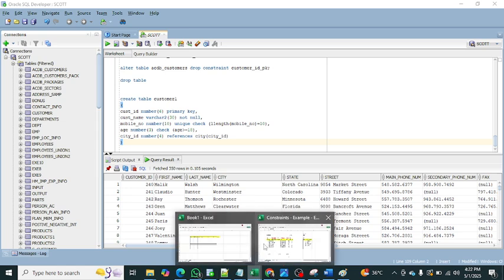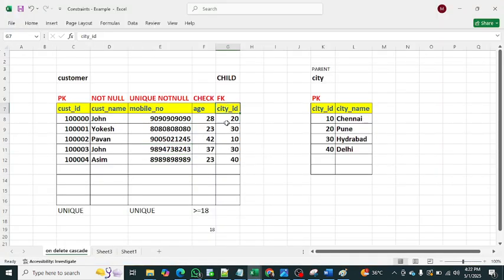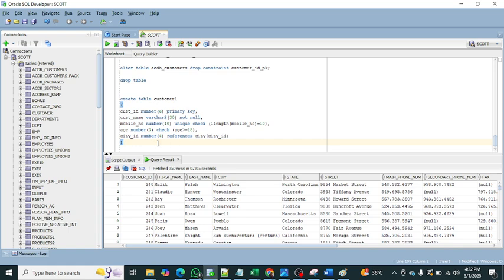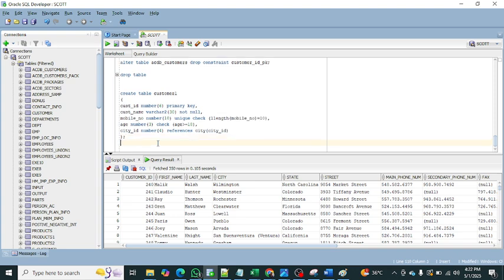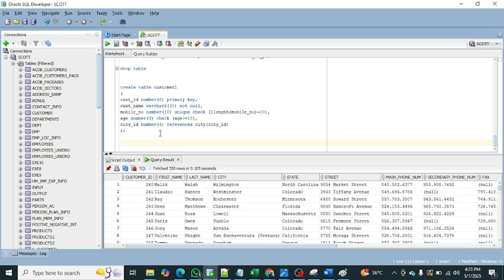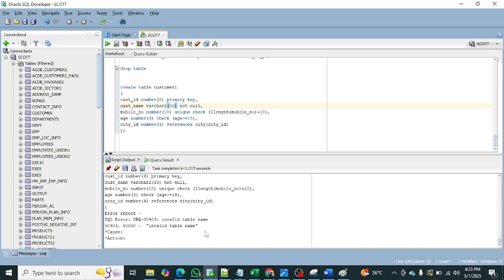See, what I'm telling is this references this particular table, right? So it references the city table, through the city id. So do we have any city table here? No, we do not have any city table here, which I'm going to create. Once I execute, we are getting the error: invalid table name, does not exist. Why? Because we are referencing the city id column to the city table.